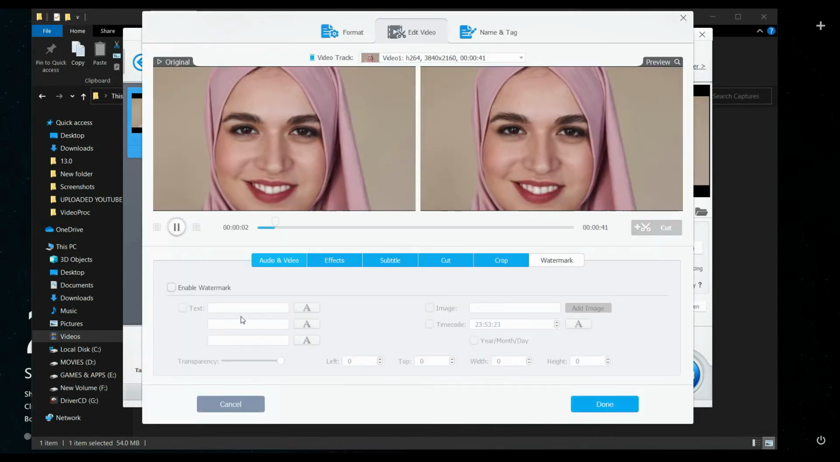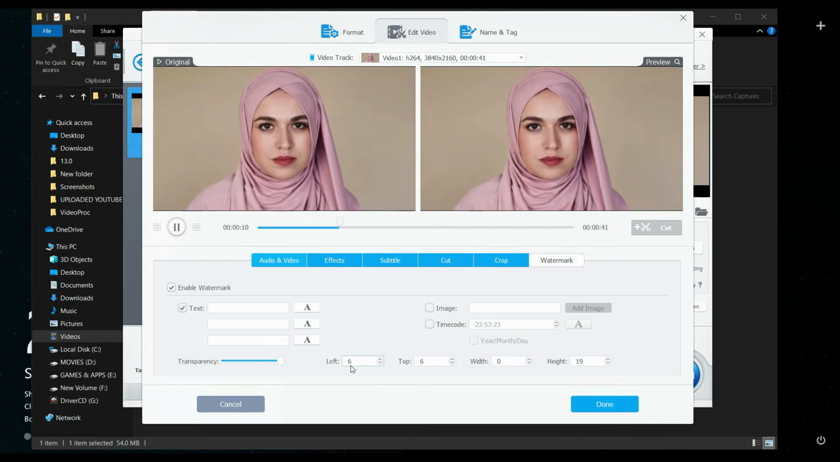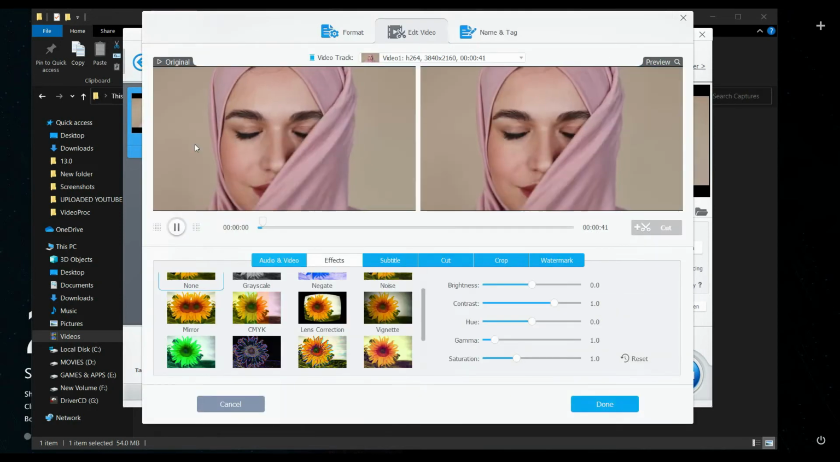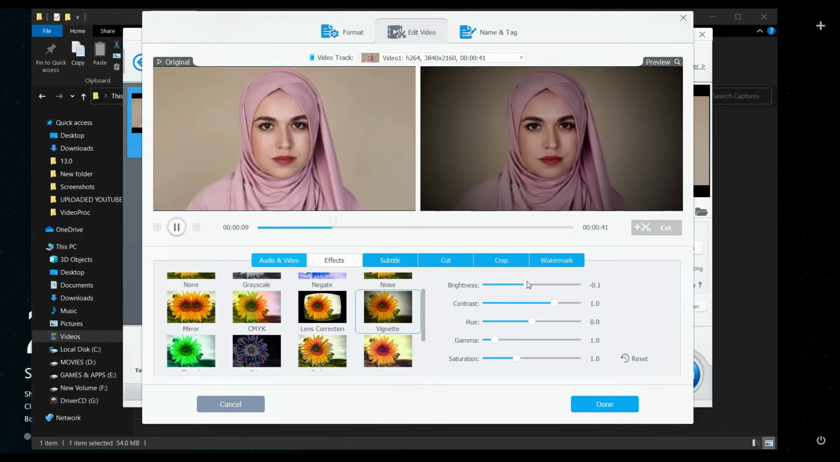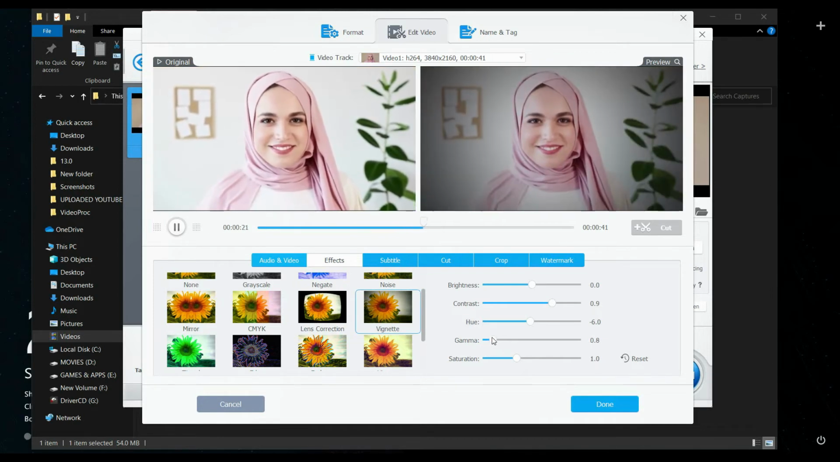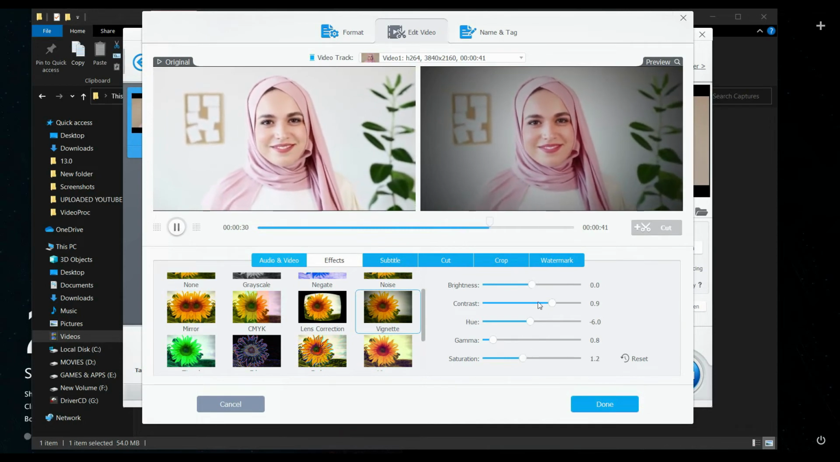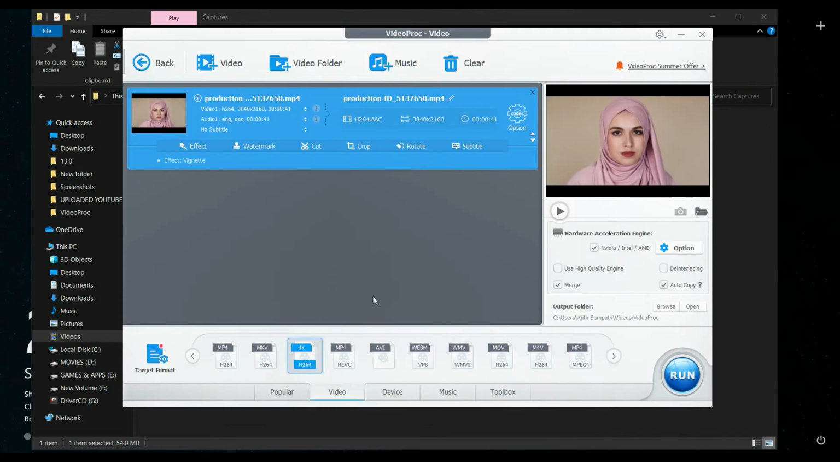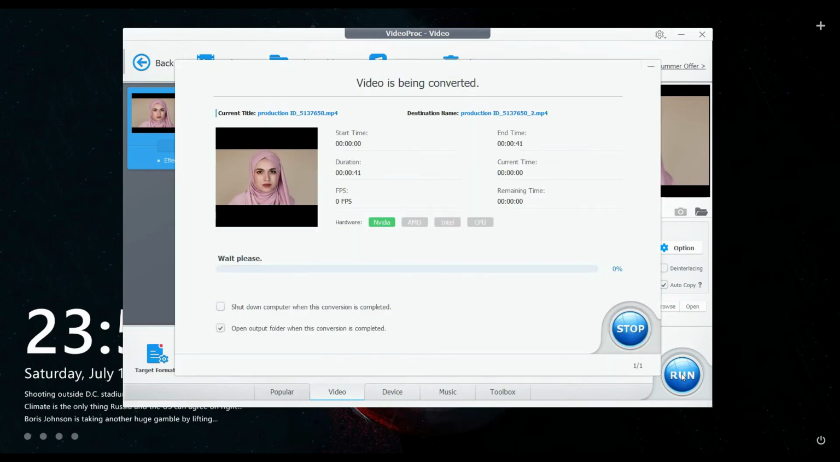This is the watermark section. We can add a watermark to the video. It can be text or any image. Here is the method to add an effect to the video. After you complete your video edit, select the run button. Then your video will be exported to your VideoProc folder.